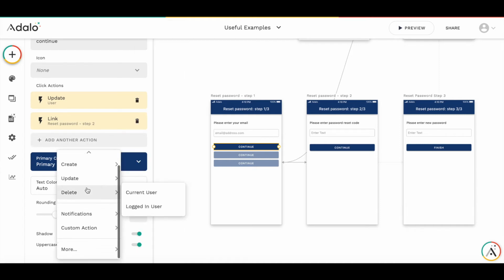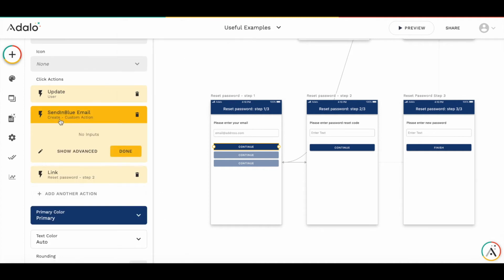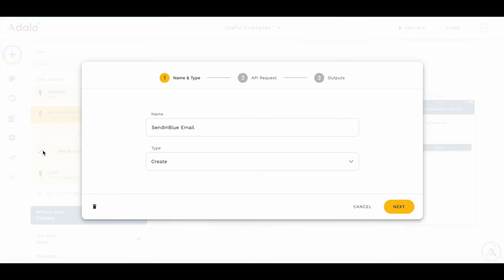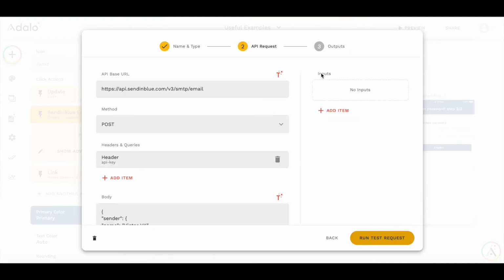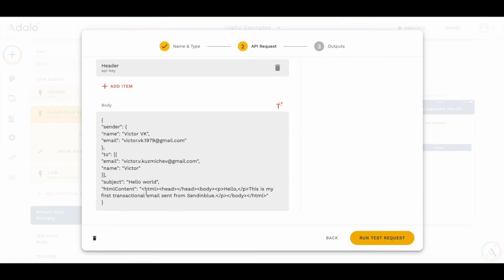And here I will use the custom action. This is a custom action which I have created, Sendinblue email. However, it's a generic custom action, and I hadn't modified it according to the needs of password reset. So I'm going to modify this custom action. Well, first, there is an API request which I have already created. This is a header which I have, and this is the sender, the body of the request.